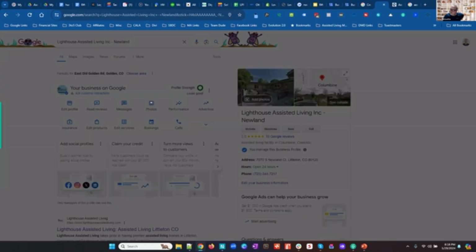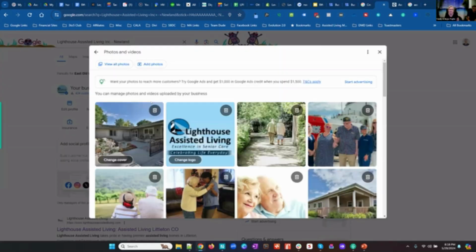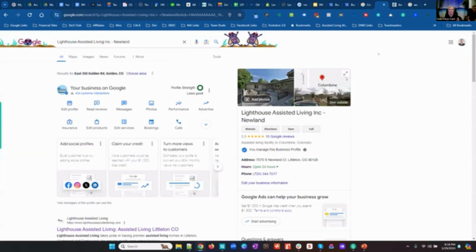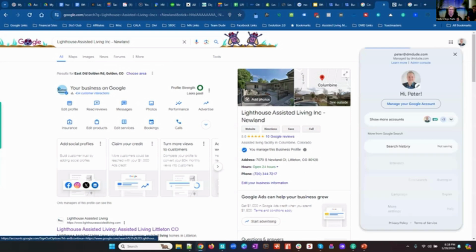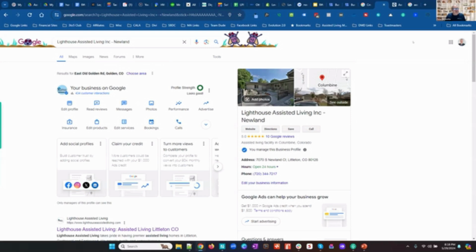Photos, Peter, another go ahead. Sorry. We acquired an assisted living facility. How do we get access to the Google profile? I assume it's affiliated with an email, a Gmail account. Yeah, usually it's a Gmail account.